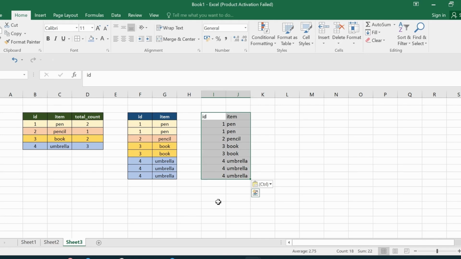This is just one application of recursive SQL, and there are many more applications of recursive SQL which are more complex than this application.